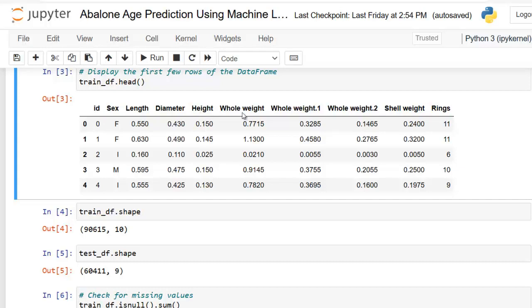Next, whole weight. Again, continuous variable indicating the weight of the whole abalone in grams. Next, whole weight.1. Actually, it is shucked weight, continuous variable indicating the weight of the abalone meat in grams. Next, whole weight.2. Actually, it is viscera weight, continuous variable representing the gut weight of the abalone after bleeding in grams. Next, shell weight, continuous variable, right? Indicating the weight of the abalone shell after drying in grams. And this is our target variable, rings.